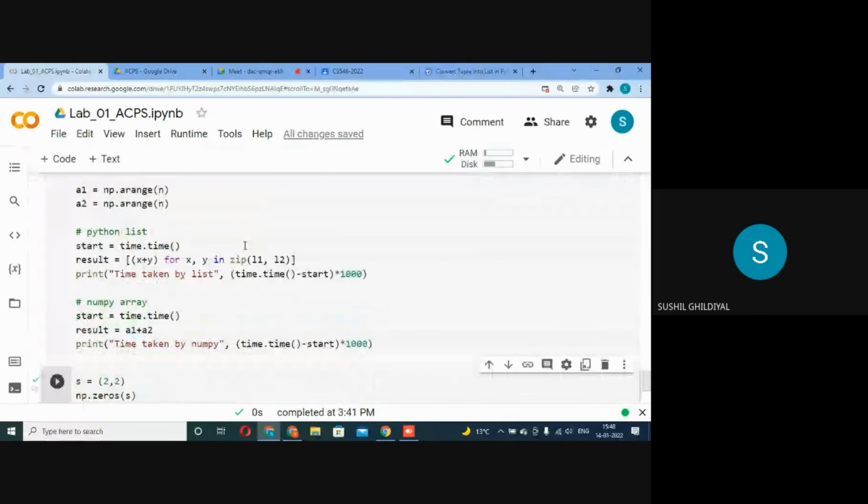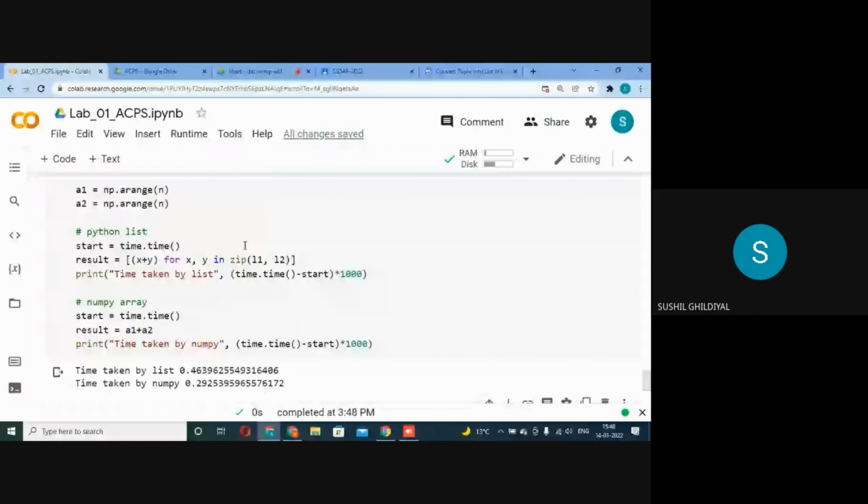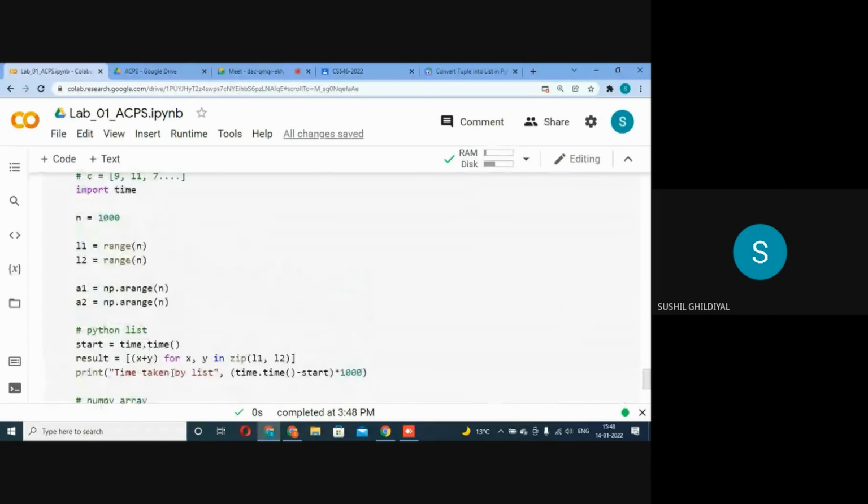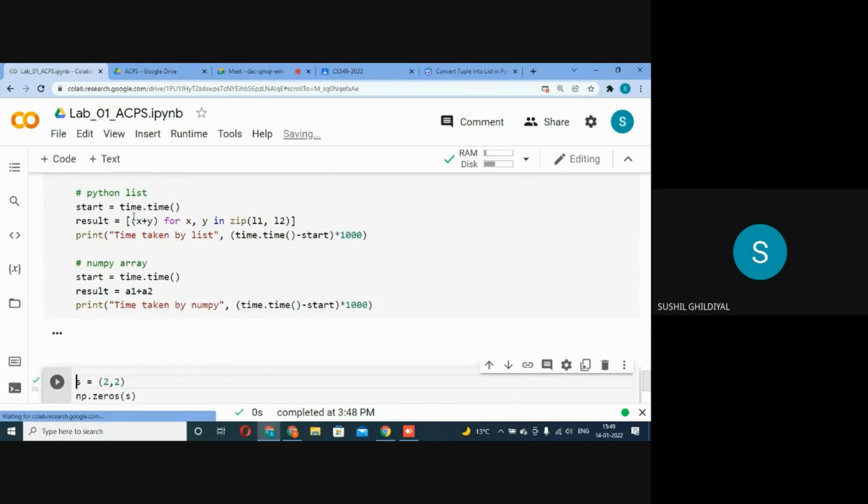Time taken by the list is 0.46 and time taken by NumPy is 0.23. See the difference. But the difference is not that much. Why? Because I am not doing it for a large list. But if I increase the list like this, let's see the difference now. It is taking time. It is adding, then putting it into a list. Let it take some time.